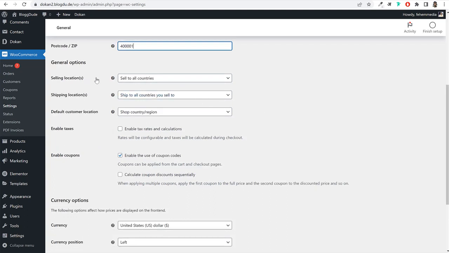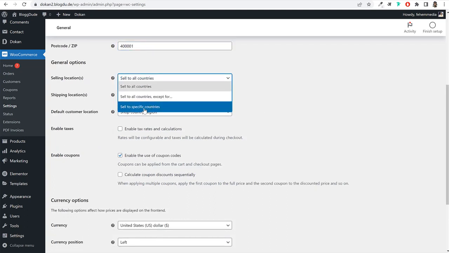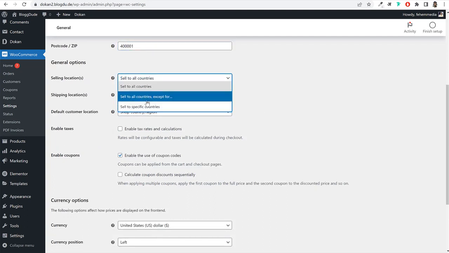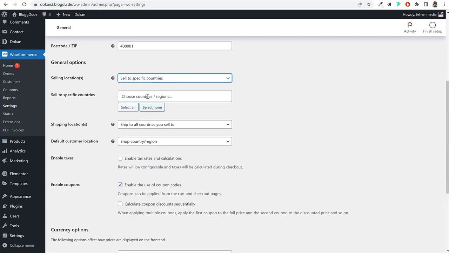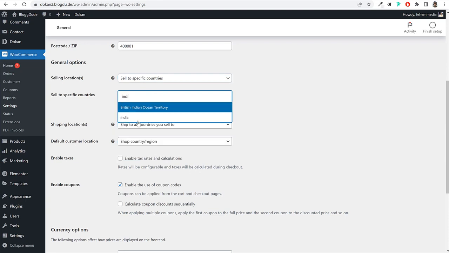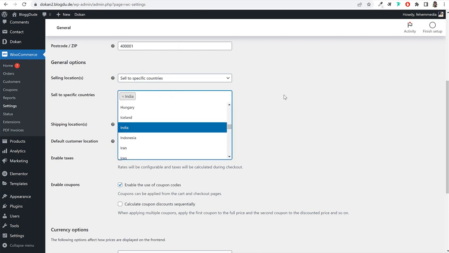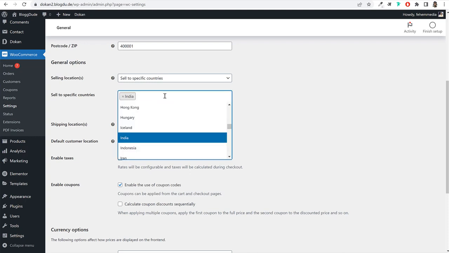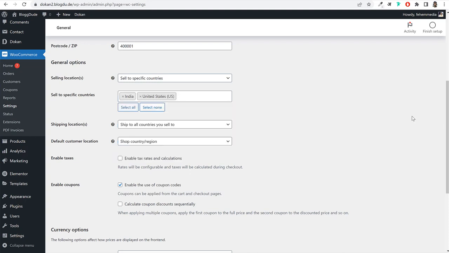Now, which countries will you be selling to? If you want to sell to one specific country, you can select the option sell to specific countries, and search for that country. For example, I'm planning to sell only in India. Obviously you should start small and expand after that. Maybe if you want to start with 2 or 3 countries, you can type in those names. For example, I want to start with India and United States. Here as you can see, I'll be selling to these 2 countries.